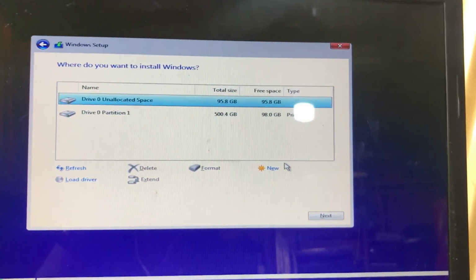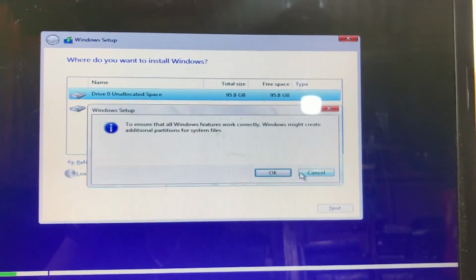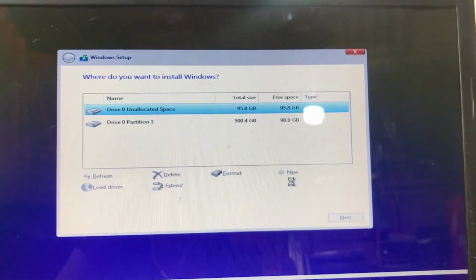Please note I used Power ISO in creating the bootable USB drive. I'll leave the link in the description below.